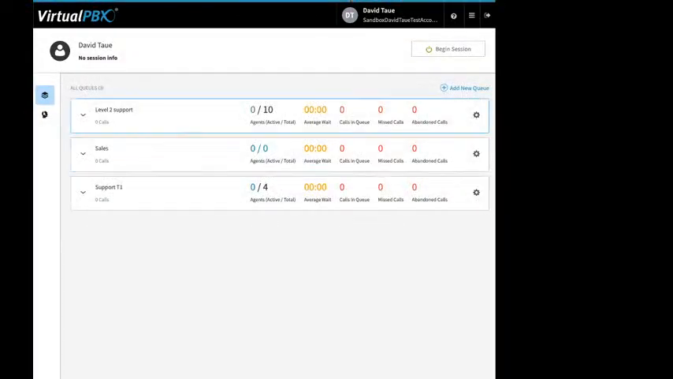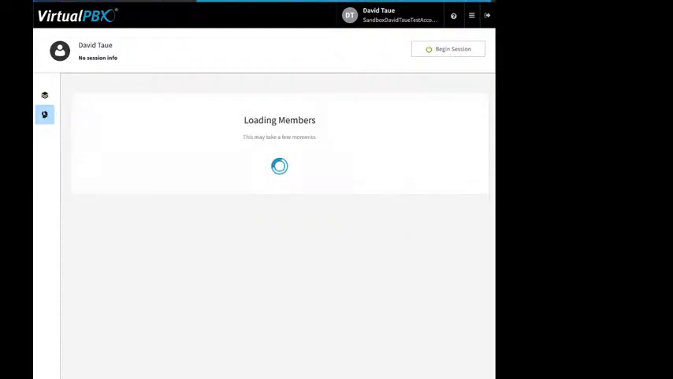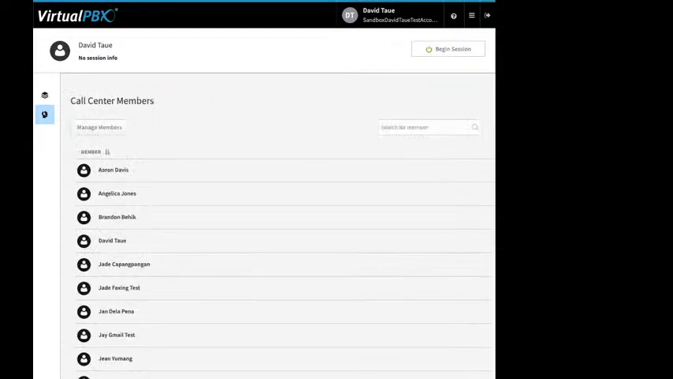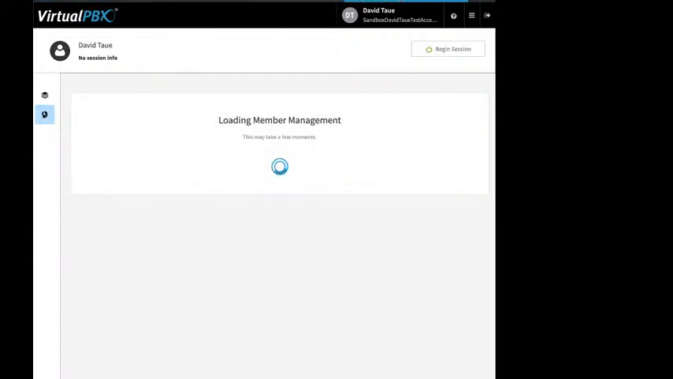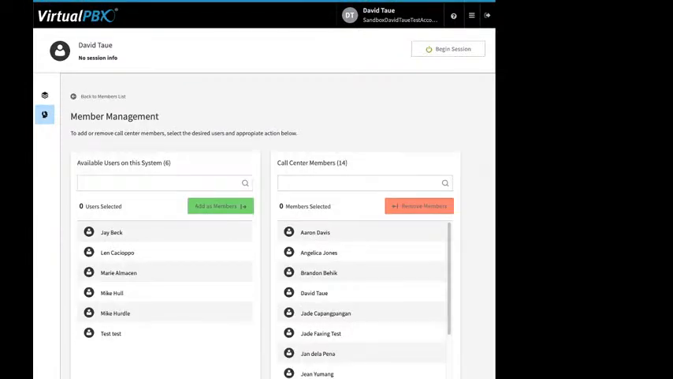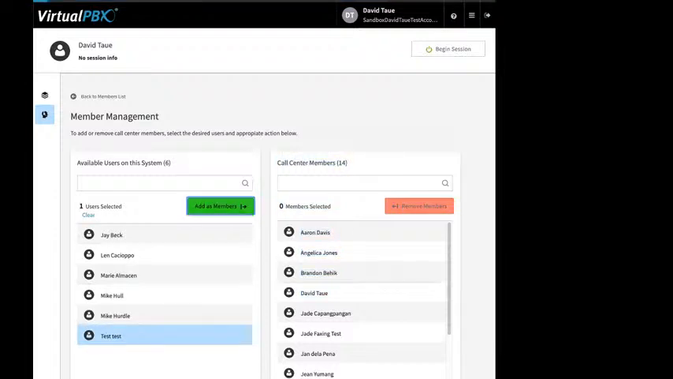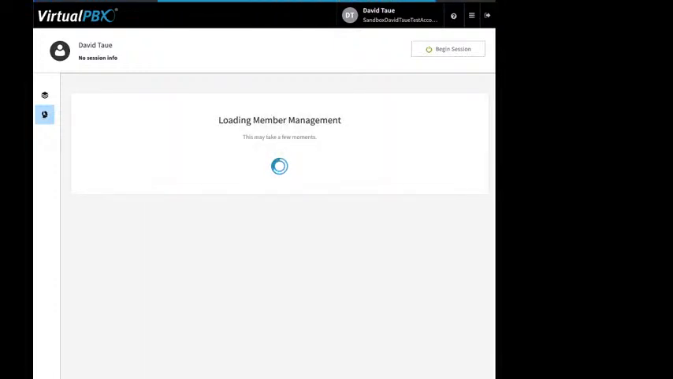Once you've created a queue or multiple queues, over here on the left, you want to click on members, that little person with the headset icon. And here, these are my staff members who I can put into a queue. If I click up here on manage members, my list on the left, these are people I can add to be in queues. Right now, they cannot enter the queues at all. And then the people on the right are the people that are in my queues. Right, I can select someone and then add them as a member. And so now that test user can be assigned to a queue.